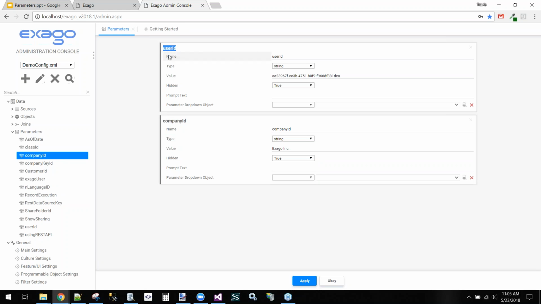So a parameter has a couple of key properties. The name, that's going to be that case-sensitive way of identifying a parameter. Parameters have types. They can be strings or text, dates, integers, and decimals, and then values. Those are the first three basic properties. And for the case of user ID and company ID, those are the only ones we care about.